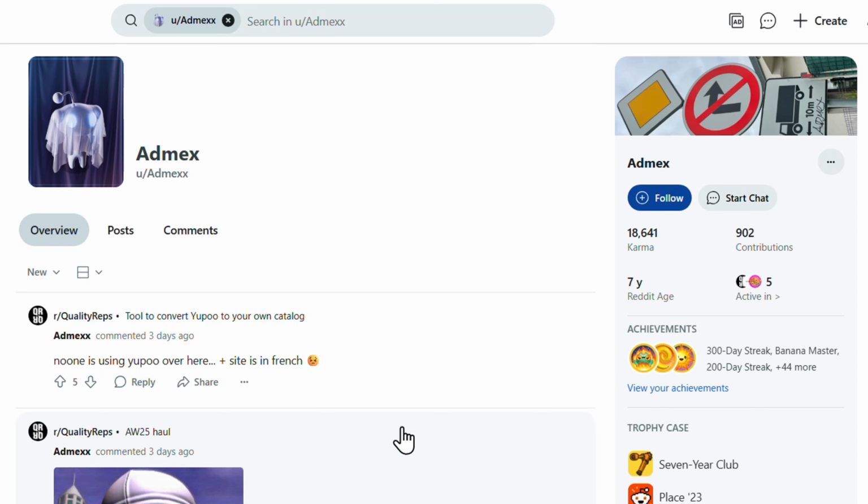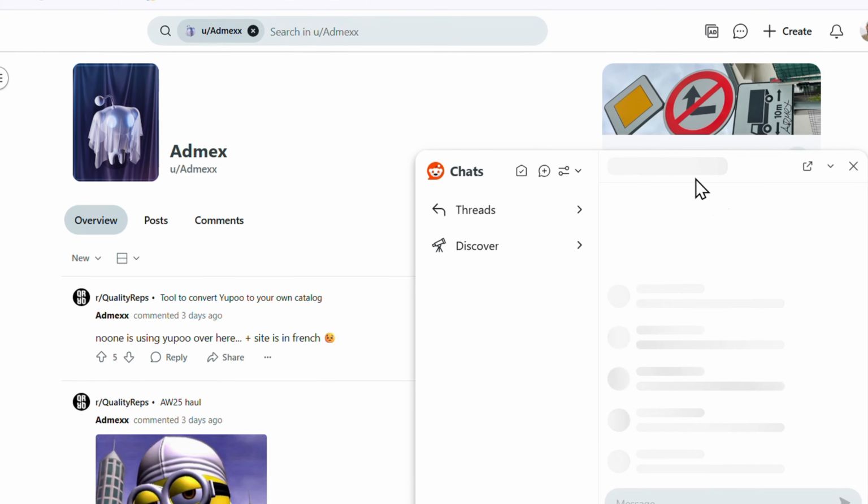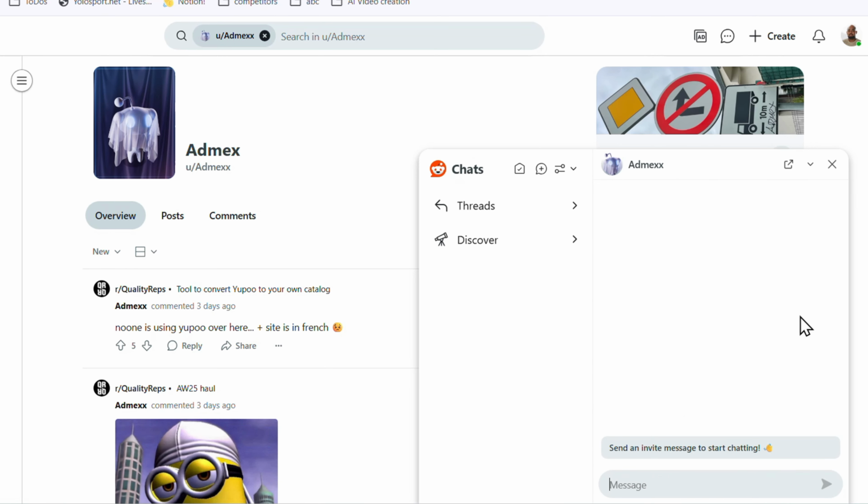For example, this one here, I have that feature available and you can simply click start chat. You click on that and here you can just send the message that you wish. But this is how you find it. This is how you start a chat with someone specific on your Reddit account.